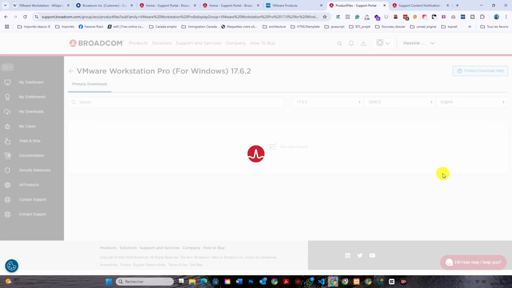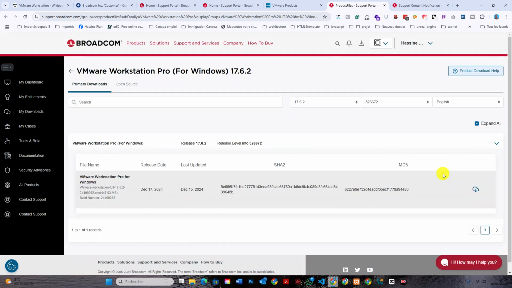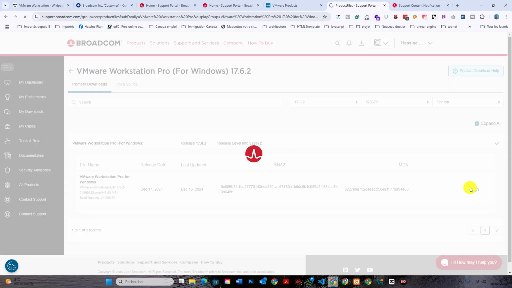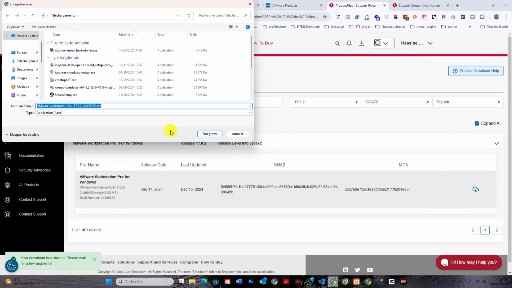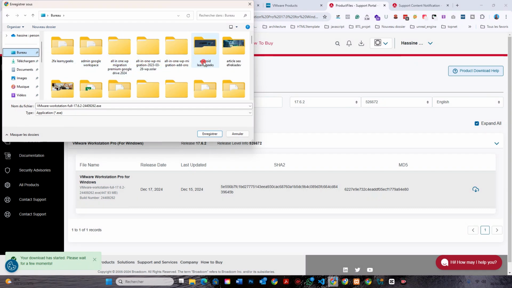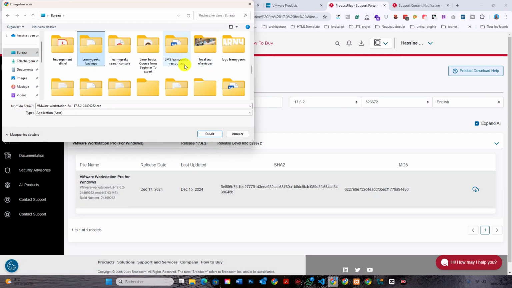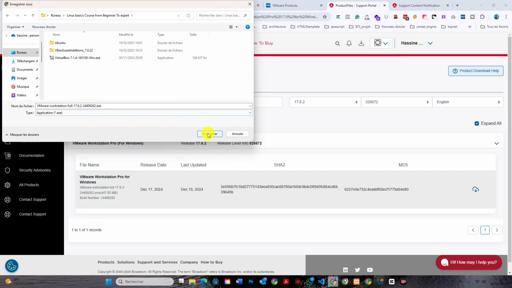Okay, and now VMware Workstation is with us. I will put it in the Linux folder, Linux basics, and I will put it here.